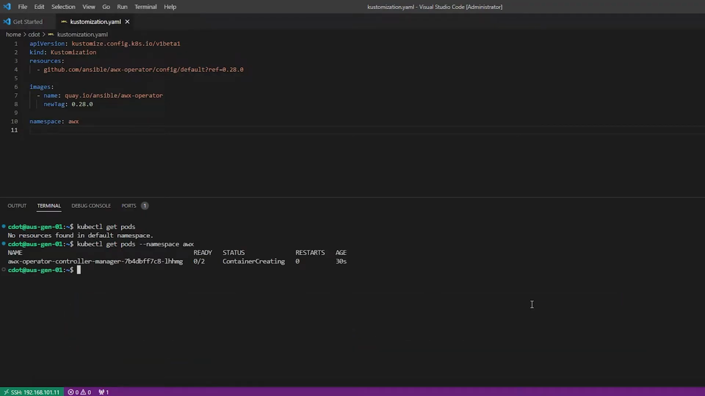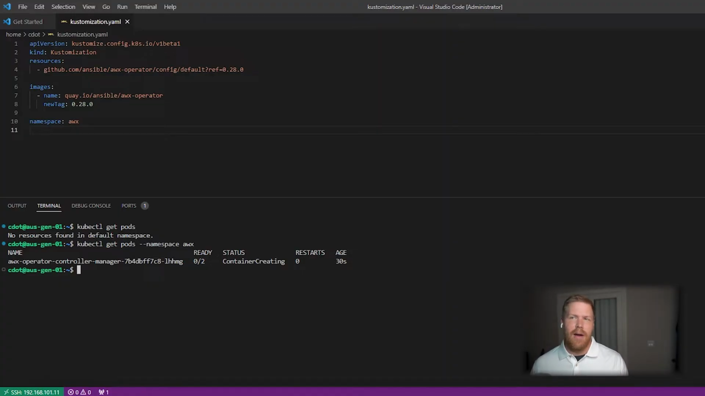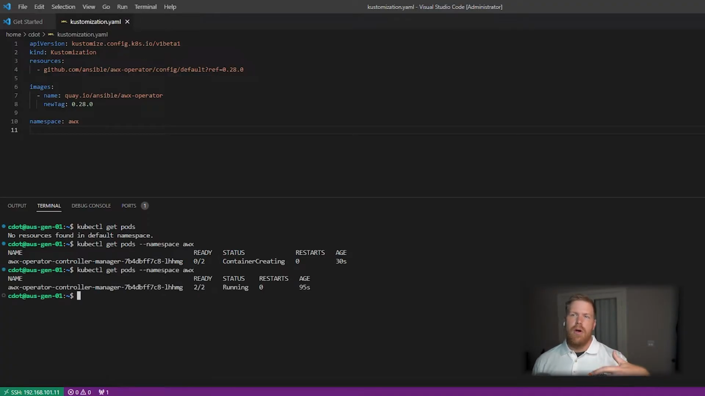And what we can see is that the Ansible AWX operator is currently being built. Specifically, we can see that the container is in the creation phase, and if you look at the ready column, ready is 0 out of 2. So there are two resources associated to the operator, and neither of them are ready right now. Ultimately, it takes about a minute for the operator to be online and operational. So let's go ahead and hit our up arrow here. We can see that now resources are 2 out of 2 ready and the status is running.